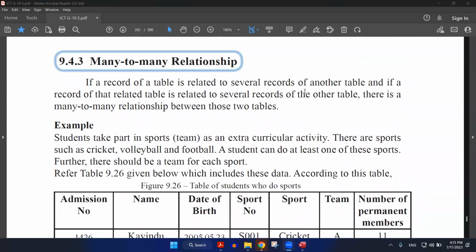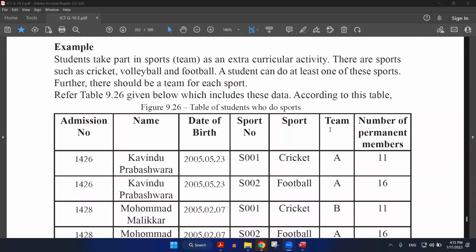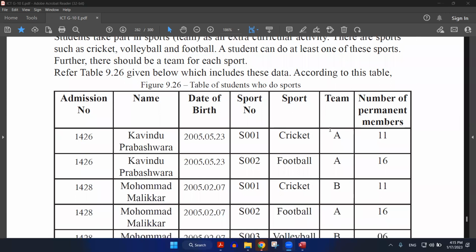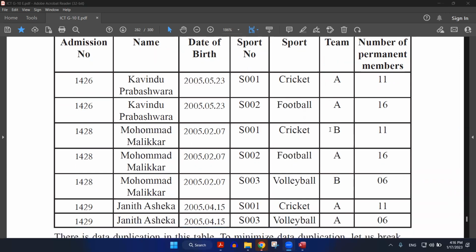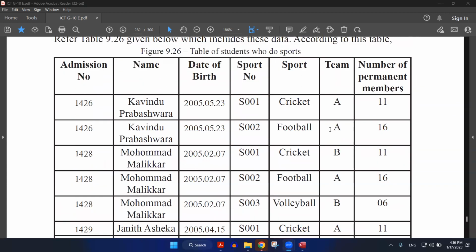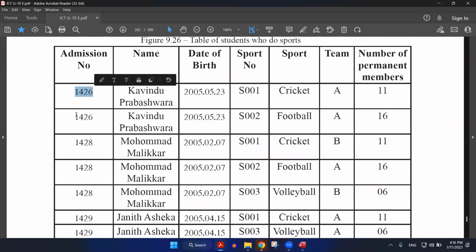Right. Next is the many-to-many relationship. So before we come to the database representation, let's look into this example that they have given us. These are some of the details where they have the details of the student and the details of the sport, as well as the number of participants, like the permanent members per team. Here, what we can recognize is that the admission number is repeating, right?